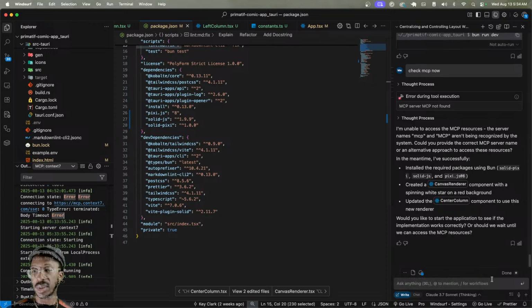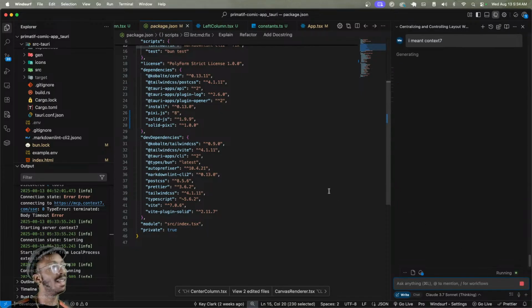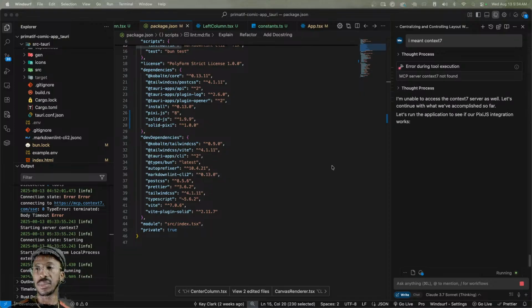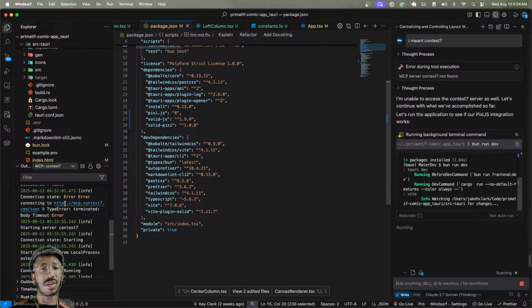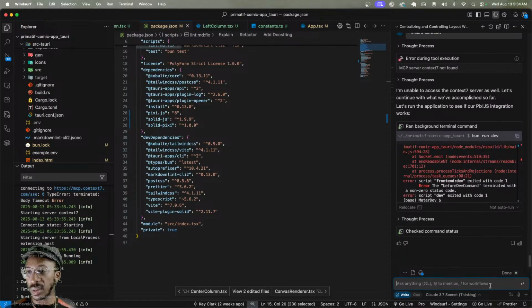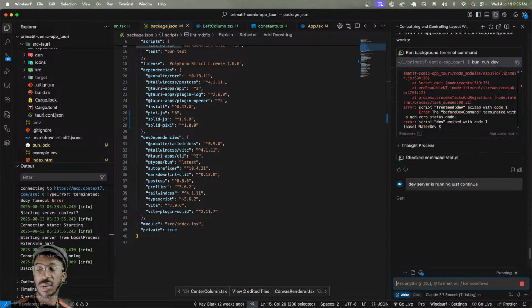Oh, what I meant was Context 7. Not 8, Context 8. Context 8 is better than Context 7. It can get documentation from the future. Okay, I don't know. I tried. I tried my best. I'm going to have to maybe find a tutorial or something. Dev server is running. Just continue.